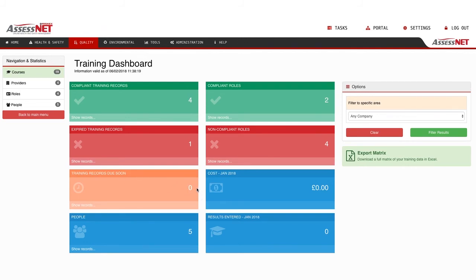I can see how many people I have on the system within my area. I've got it company-wide at this moment in time. I can also see the roles, so I've got 2 roles that are in date, but I've got 4 roles that are non-compliant. Any cost information within that month of January, so if any courses have been booked and how much they were and the totalising of that cost, and how many results have been entered within January as well, which at the moment we haven't, they're all 0.